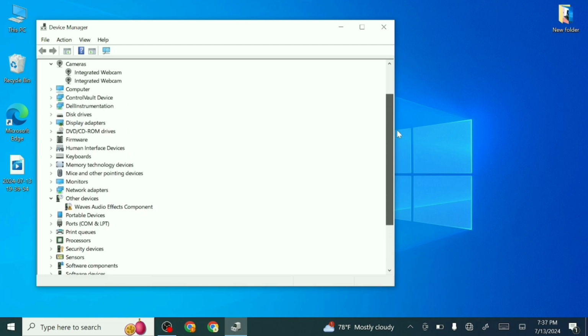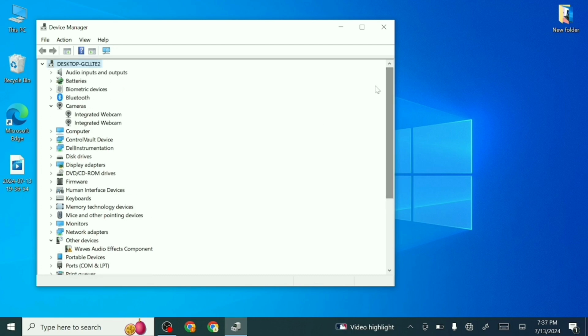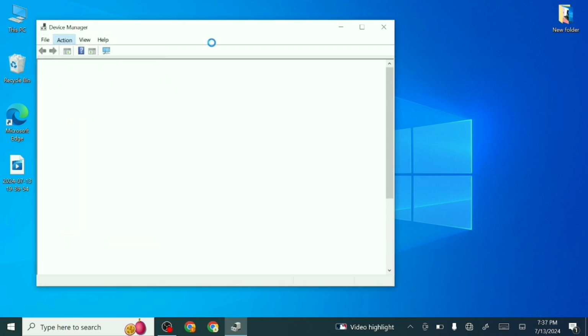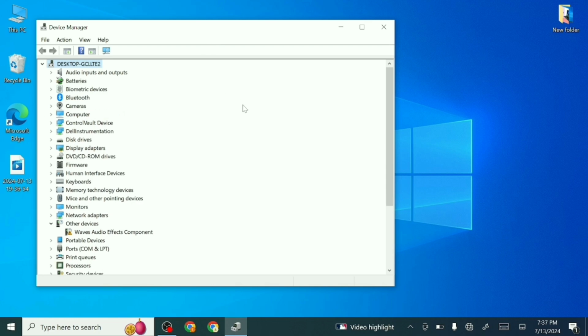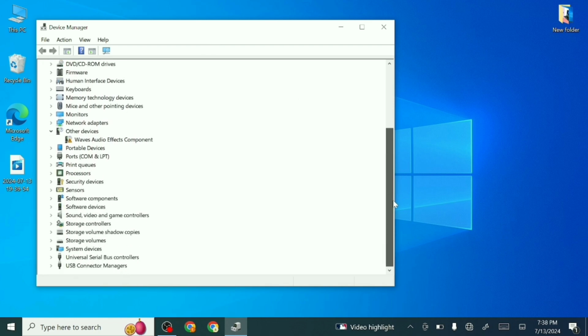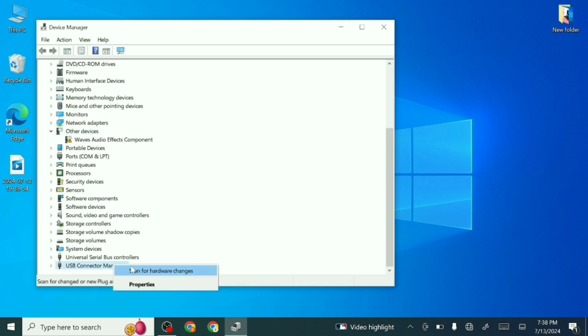If it's not, we will move on to the next step, and the next step is we need to select the computer. Then we need to go to action, and here click on scan for hardware changes. So once you click on scan for hardware changes, just observe whether your camera or any other device has been added or not. So look for the camera or at the bottom, see if there is any question mark for the particular driver or the hardware. So if it's there, then just do a right click on that if you find that question mark and update the driver.